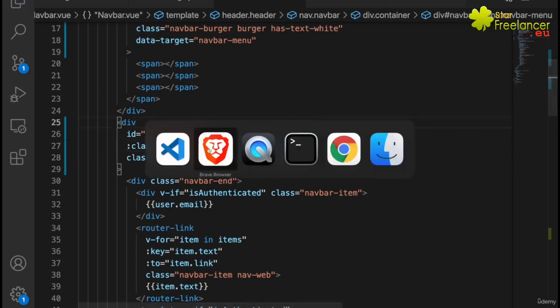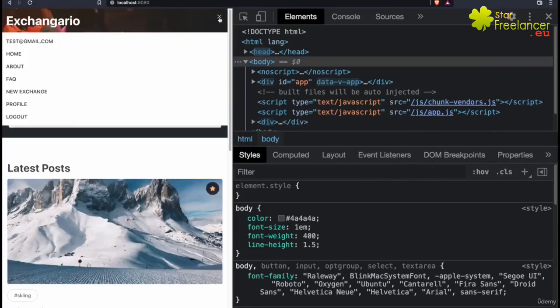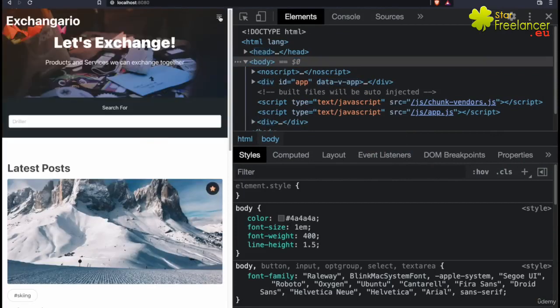So when you save it, go back to the browser, refresh the small page, and toggle the button, and you should be able to open and close the menu. Okay, so this is working.